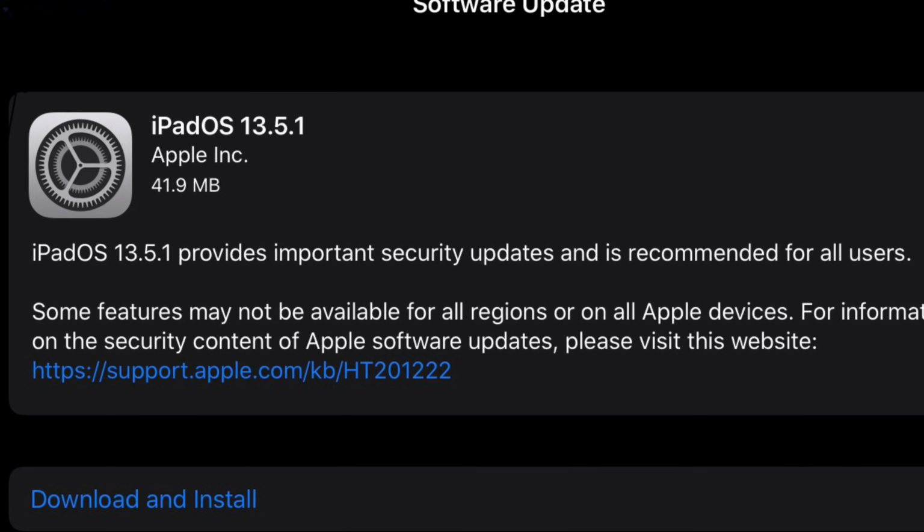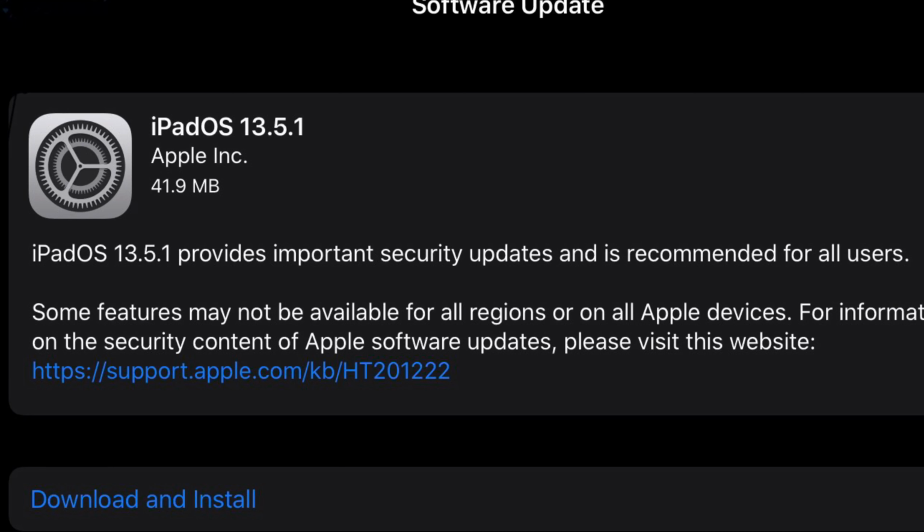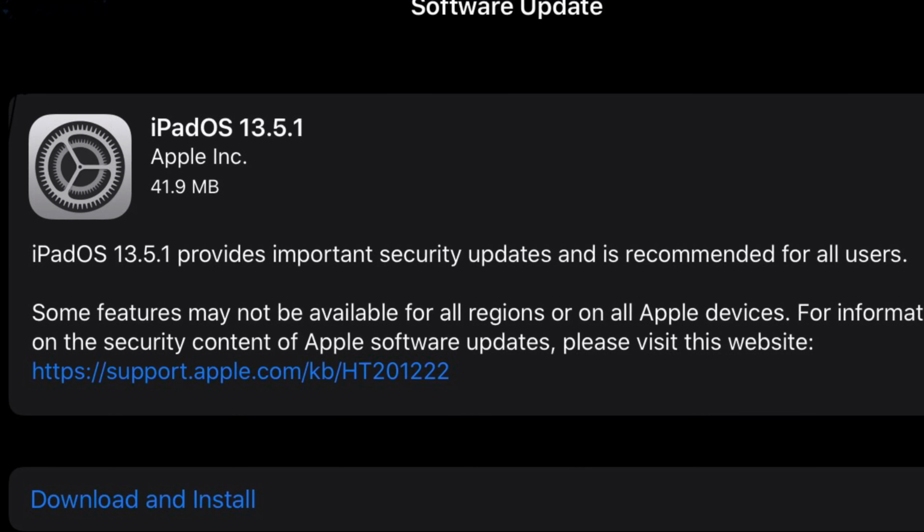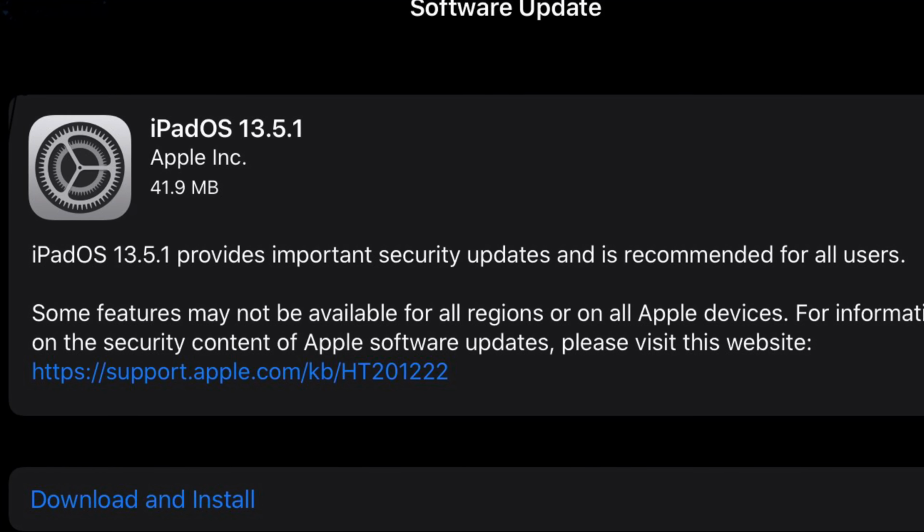And even if you look in the description of 13.5.1, it mainly just talks to you about security updates and some bug fixes. But other than that, it's just a pretty small update. And to download it, it's not going to be as slow as 13.5. It's going to be a pretty quick update. So I would suggest that you update to it like any other iOS update or iPadOS update. Just do it.